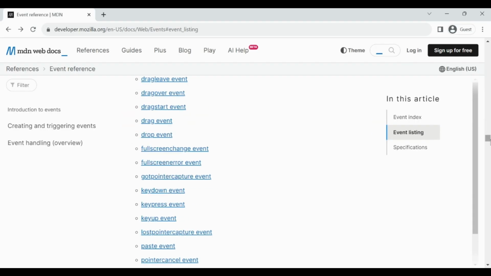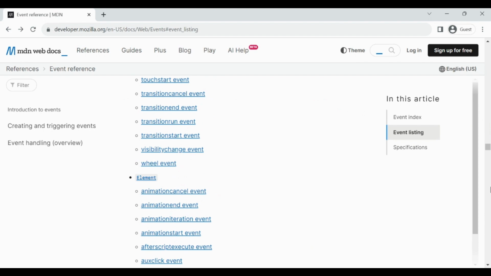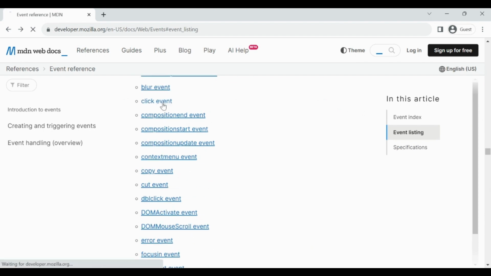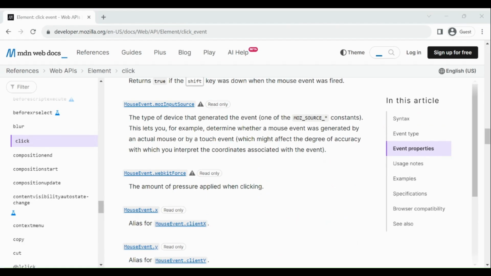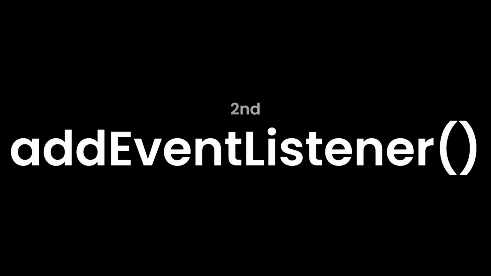There are a lot of events in JavaScript. You can find them on MDN's official docs. So this was the basics of events in JavaScript. In the next part of event handlers we will deep dive into the second method of event handling.